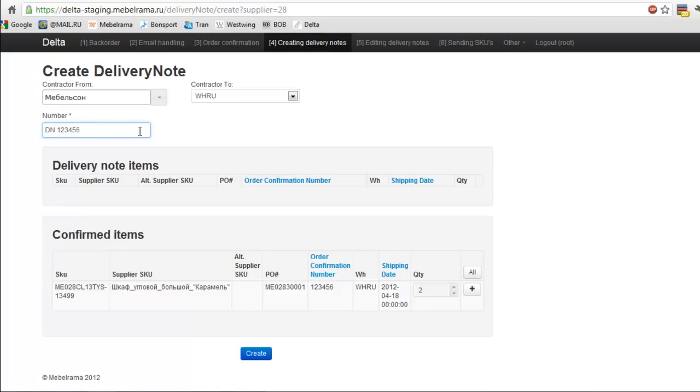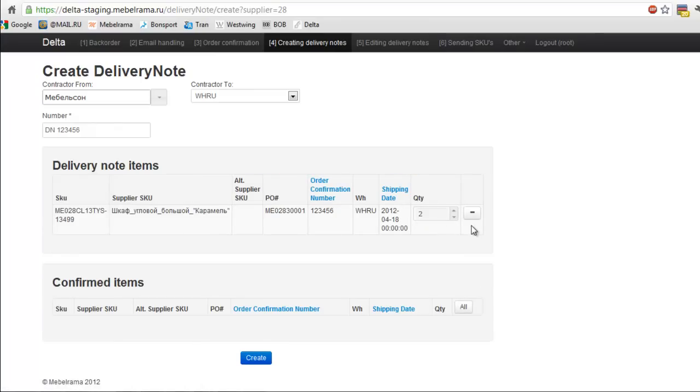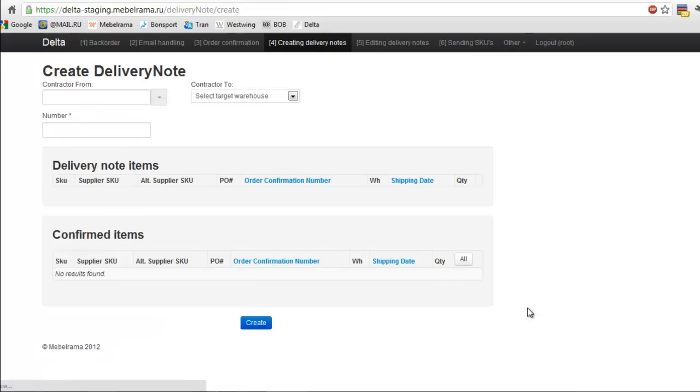Then we are able to set the quantity of movable items. We can see it here. To create a delivery note, we have to move items from the confirmed field to the delivery note items field. Let's do it with the plus button and press the create button. Delivery note created.